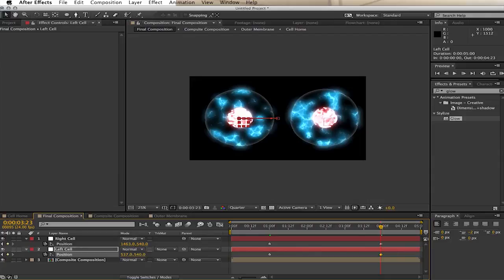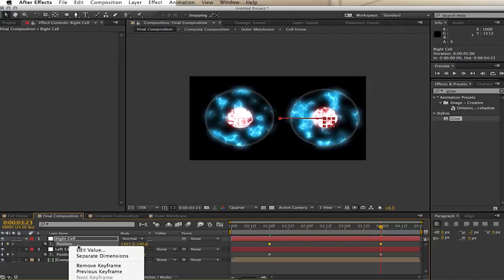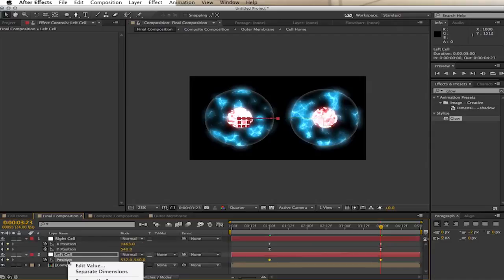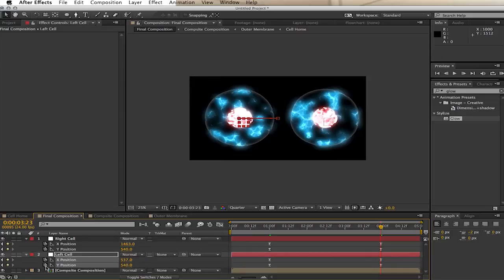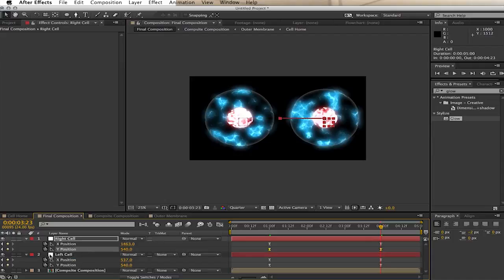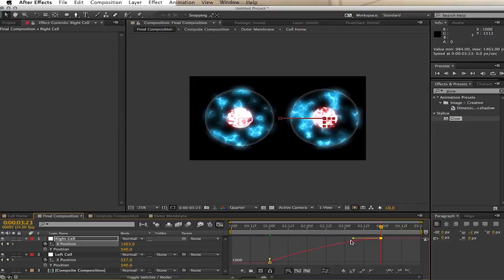That's looking good. And I tell you what, in order to make it easier whenever we're in the graph editor, I'm going to hold down Control and click and separate dimensions for all of these. I'm going to turn off the Y position keyframes so that we're only dealing with X position. So I'm going to select one of the keyframes and click Graph Editor, and the Graph Editor basically allows you to have further control over the way in which your keyframes will interpolate the data between them.